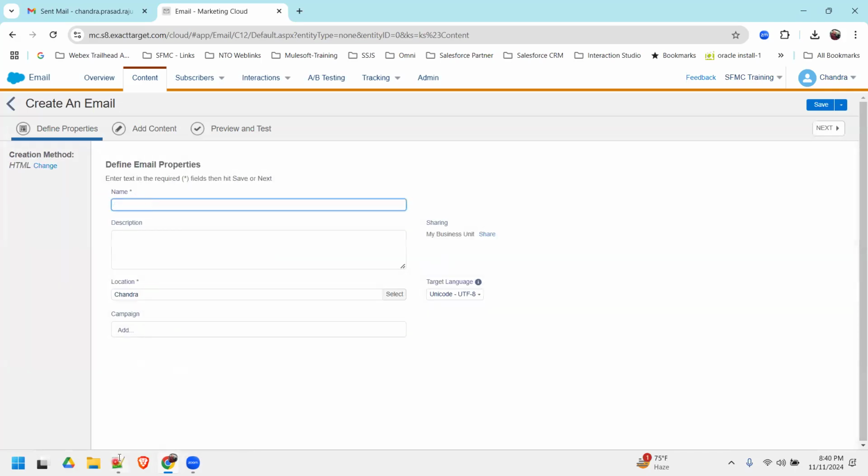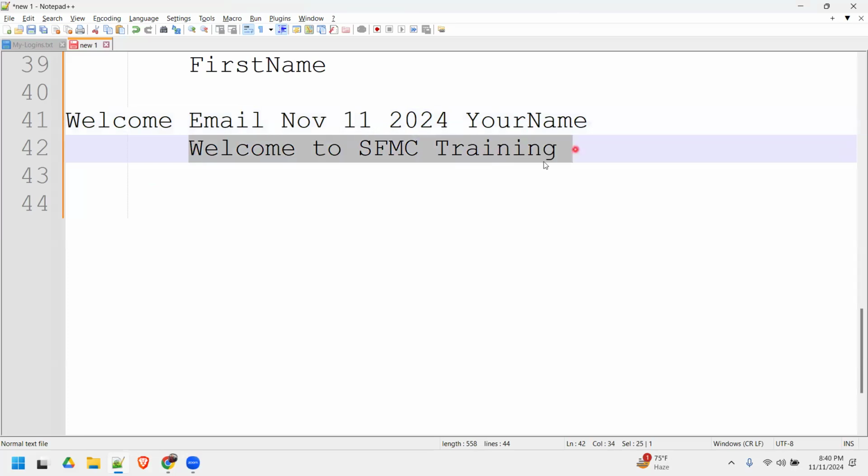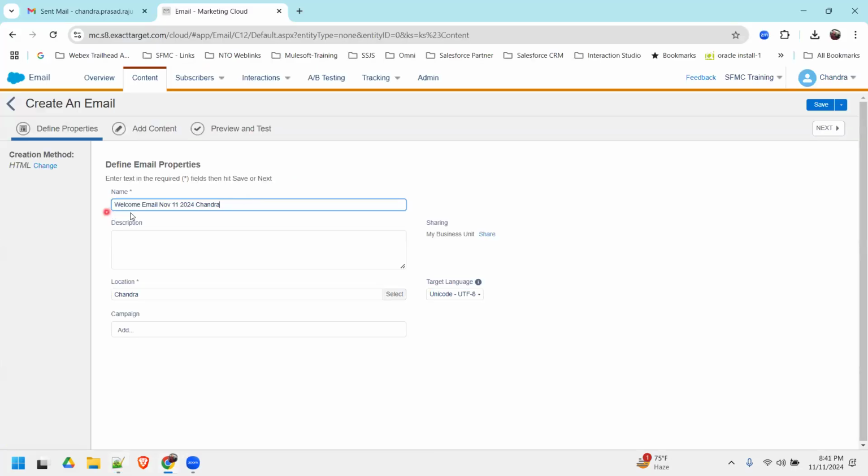And I'll call this one welcome email one. This is the name of the email. It should be your name. Okay, I'll change it to your name, better. Your first name. Exactly, it is being followed, and this will be the subject. Okay, subject line I'll call it SL people. Subject line. So this is the name given. Welcome email name. Save, I'll click next.